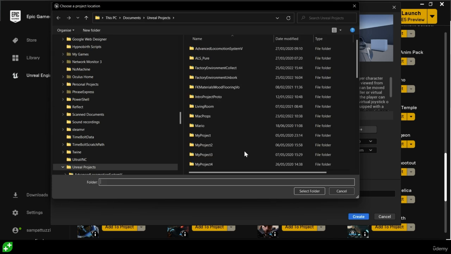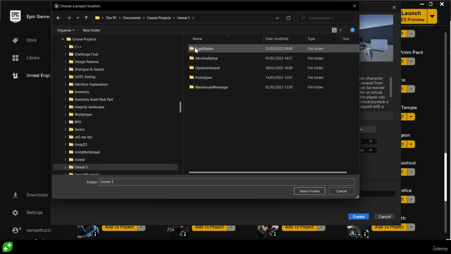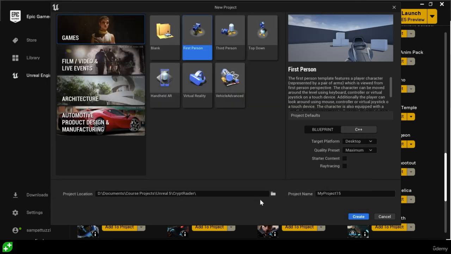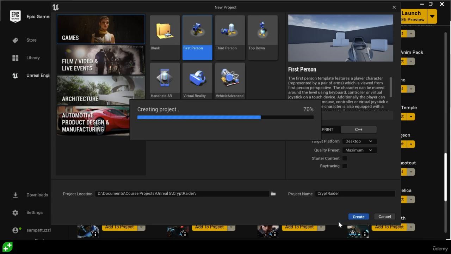I'm going to browse to a project location where I've already created a container folder. Now this is going to create a folder within a folder. It's a pet peeve of mine, but I can't figure out a better way to make this work with version control, which I use here, and I recommend you use if you know what it is. Then the project name is going to be CryptRaider as well. So it's going under the CryptRaider folder. We're going to create a new folder called CryptRaider. Let's go ahead and click Create.